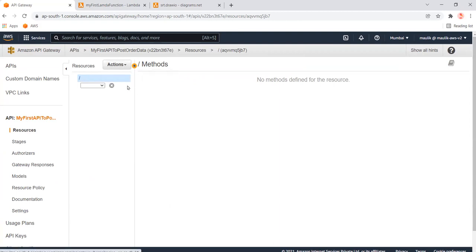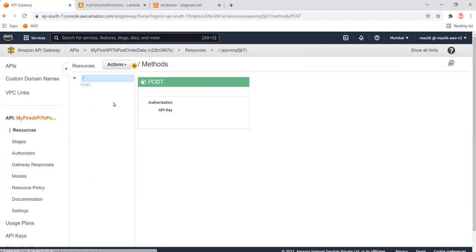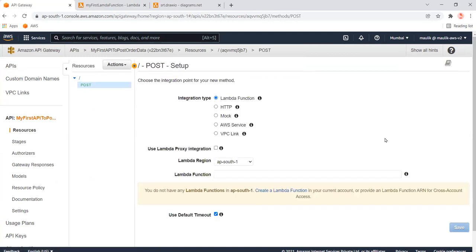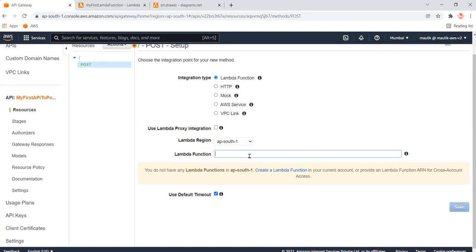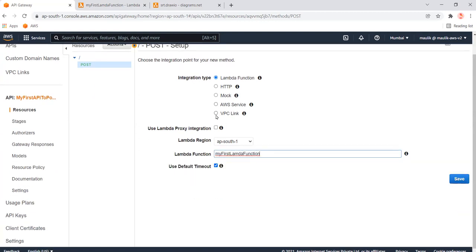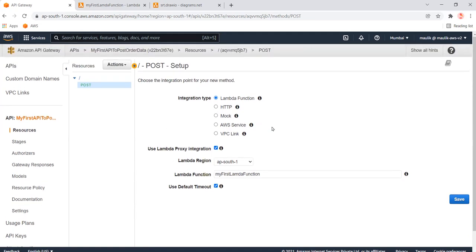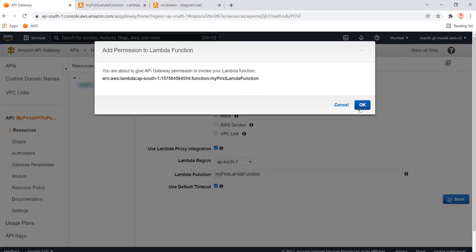Let's add the other method. We want to add the POST method, so we'll use the POST method here. In here I will define the function name, and make sure to check this Lambda integration checkbox, otherwise it will not work, because we are integrating this with the Lambda function. Just save it.